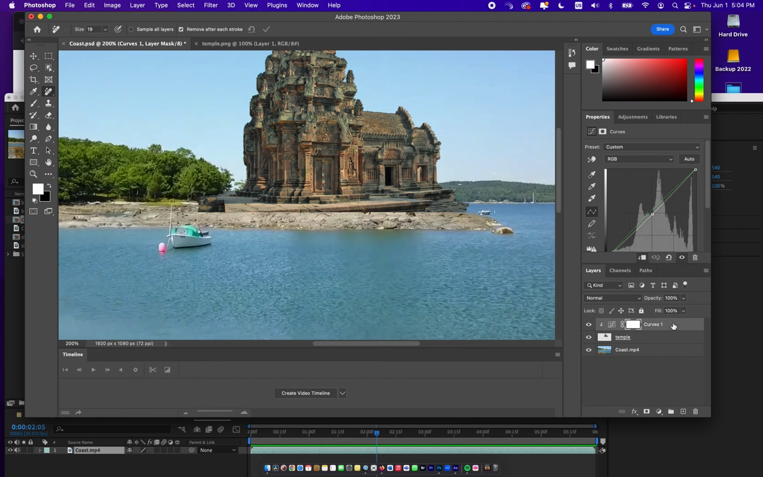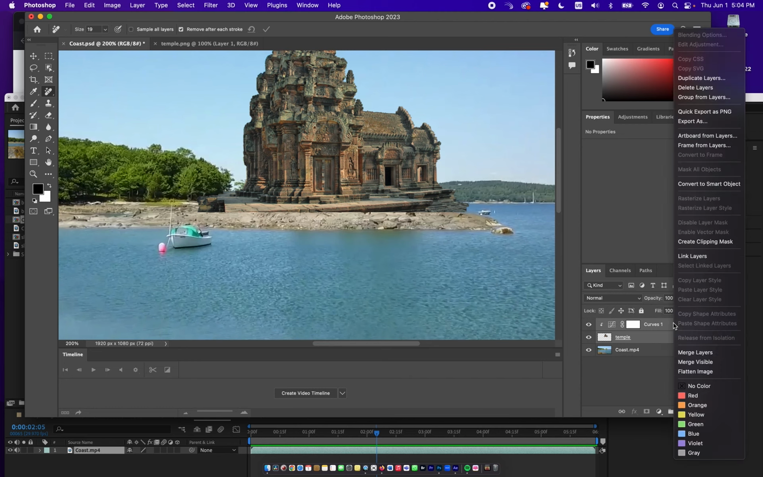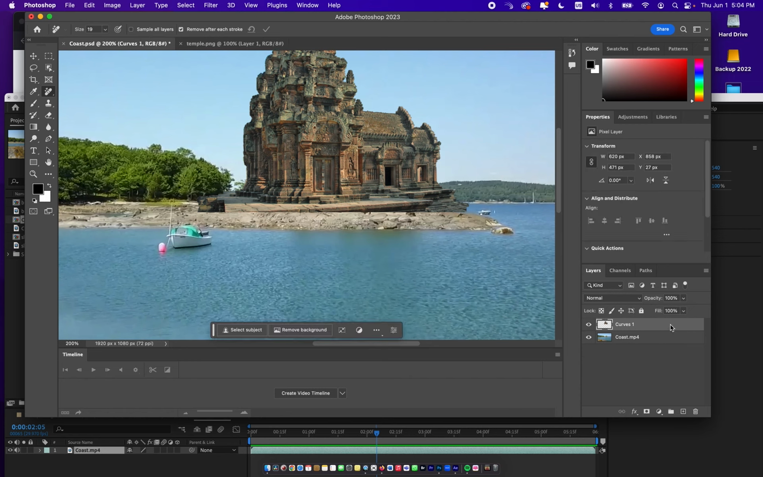Okay, once I've got the color where I kind of want it, selecting both of these, holding the shift key down and hitting Control, or I'm sorry, Command E. And I'm going to rename this castle. Now we're going to do a few other things.